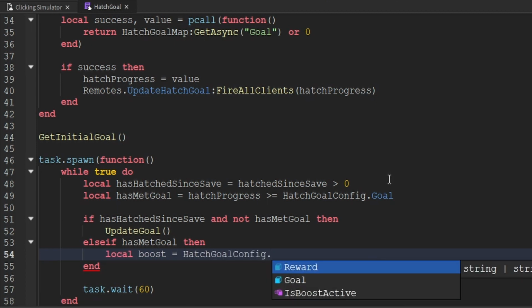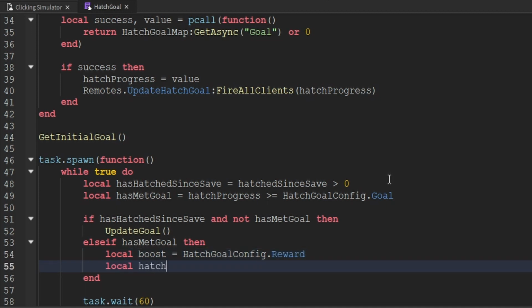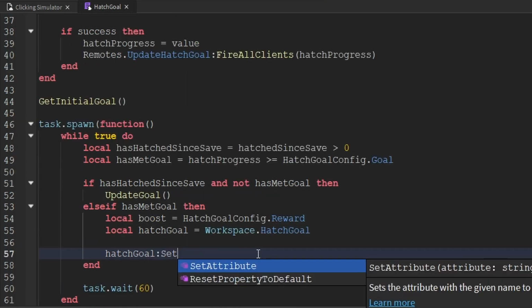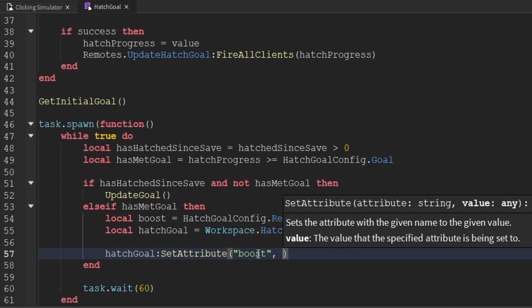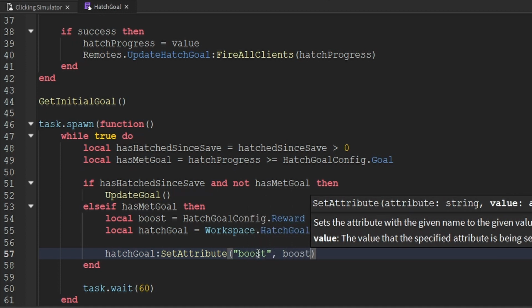Well, we use the config, and then we use the reward variable. We'll also create a variable called hatchGoal, which is going to be that string value instance that we created inside of the workspace. So we'll say workspace.hatchGoal. Now that we have that, let's go ahead and set some attributes on that. The first attribute that we're going to set is going to be called boost, and we're going to set that equal to our boost variable.